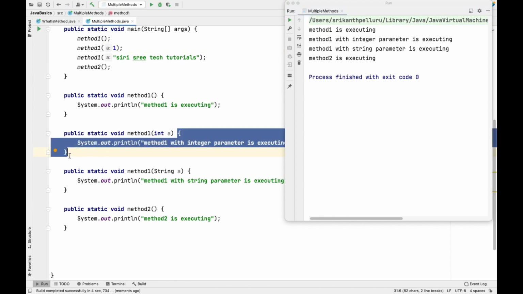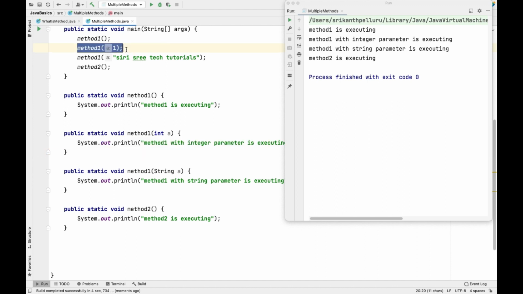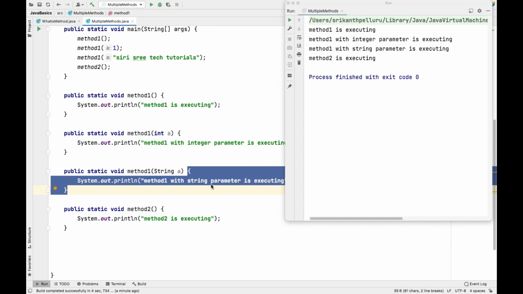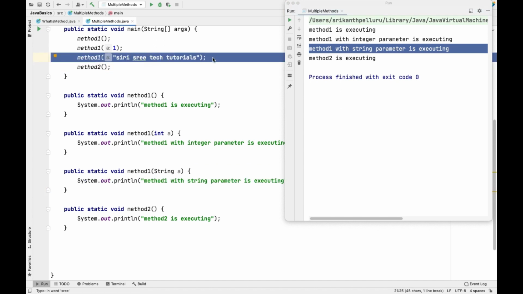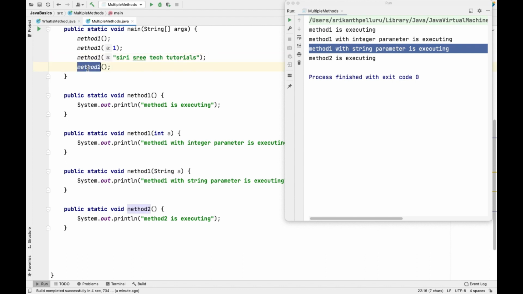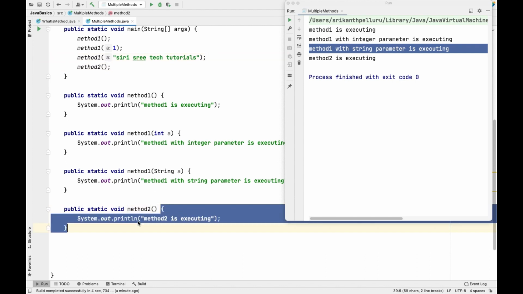Once method 1 with integer parameter was executed fully, it came back here and made a call to the method with the string parameter. It went to that particular method and executed method 1 with string parameter. Once that method was completed, it went back to the main method and made a call to method 2. Here it came to method 2 and method 2 is executing. So this is how we can make a call from one method to another method.